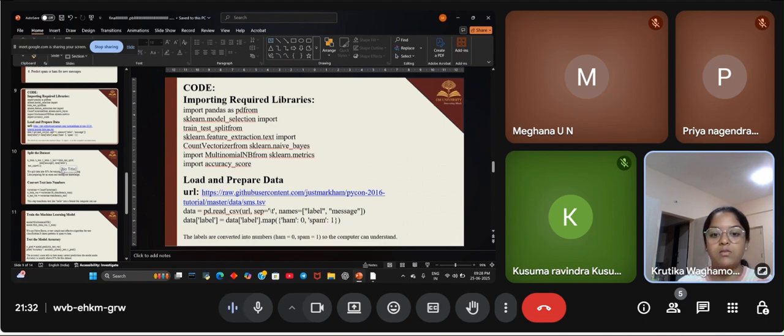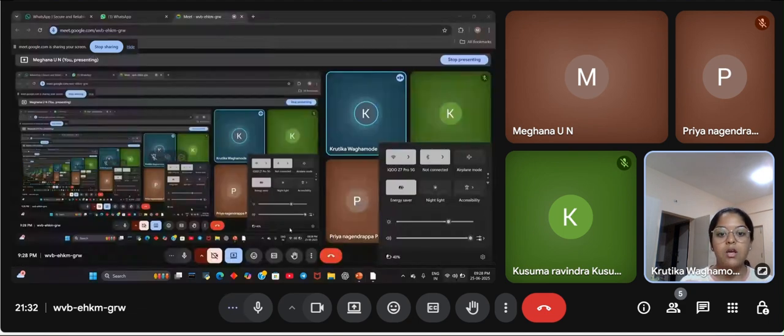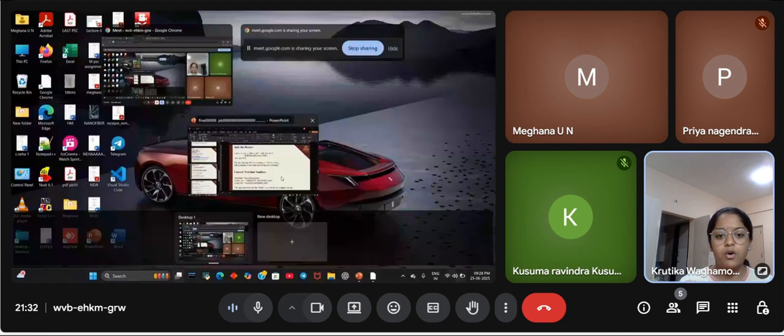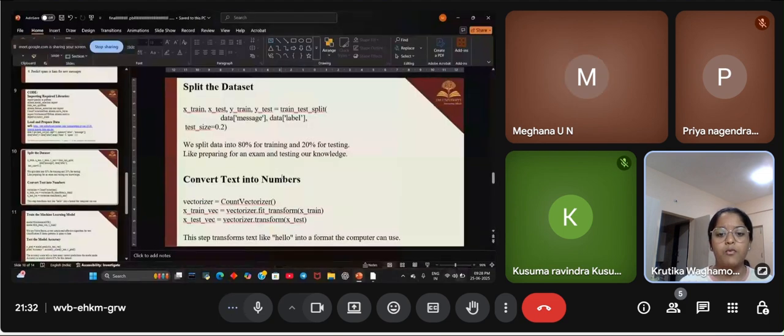Finally, a Naive Bayes model is created using the MultinomialNB class and trained using the transformed training data. This model is particularly effective for text classification problems where features, which are words, occur with different frequencies. By learning the patterns in the messages, it can distinguish between spam and not spam messages accurately. Next will be continued by Kusuma.